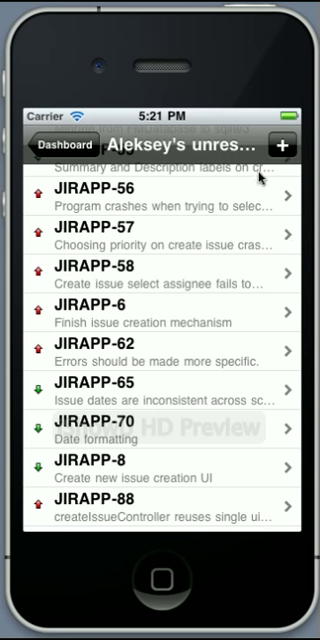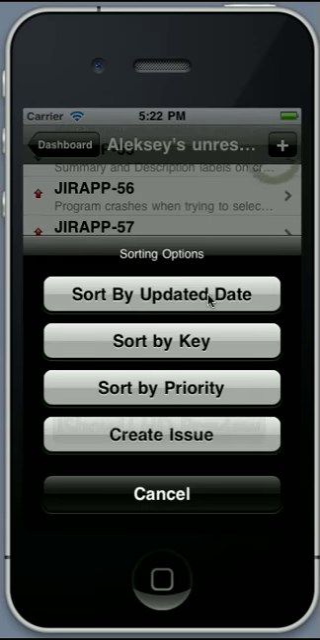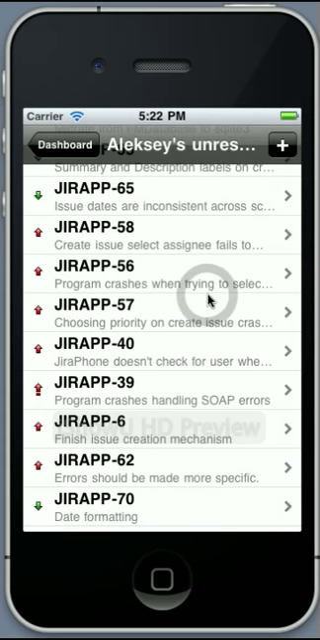The other sorting options work in pretty much the same way. They sort according to the option selected. It's also worth noting that issues that have been pulled from the Jira server are cached internally on the app, for quicker pulling whenever an option is chosen to view an issue or a project.